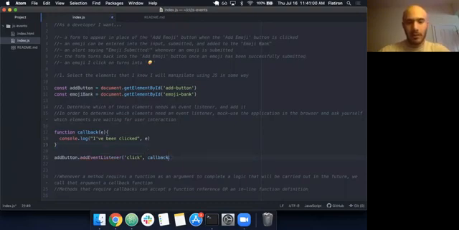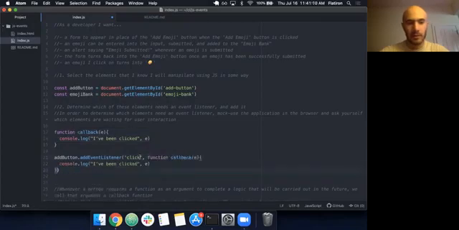So again, never do this. Always pass in a reference or define the function inline. And I wonder what happens if you do this.